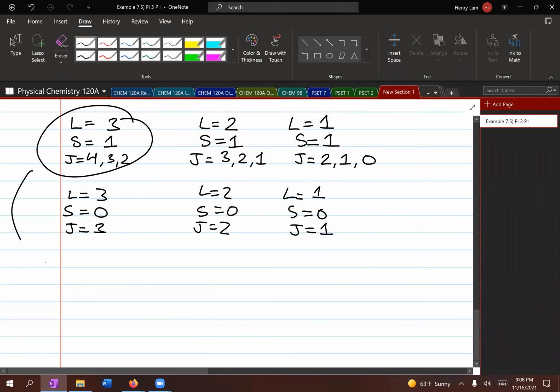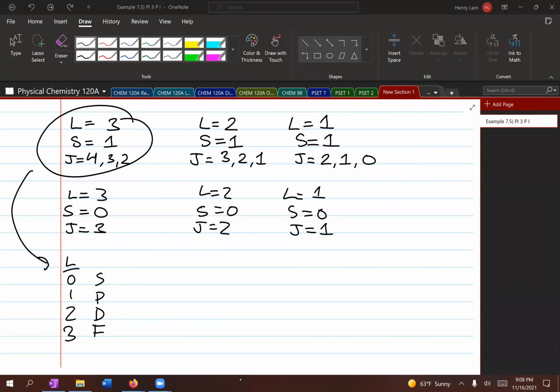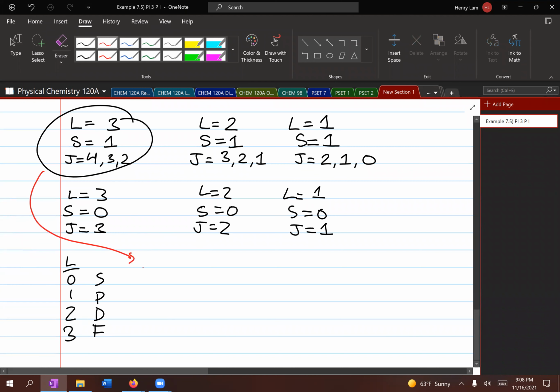So if you look at this one, your L is equal to 3. If I recall, this corresponds with S, P, D, F, so it corresponds with F. I will write it in red. And S is 1, so the spin multiplicity, 2S plus 1, is 2 times 1 plus 1, which equals 3. So 3F4, 3F3, 3F2.